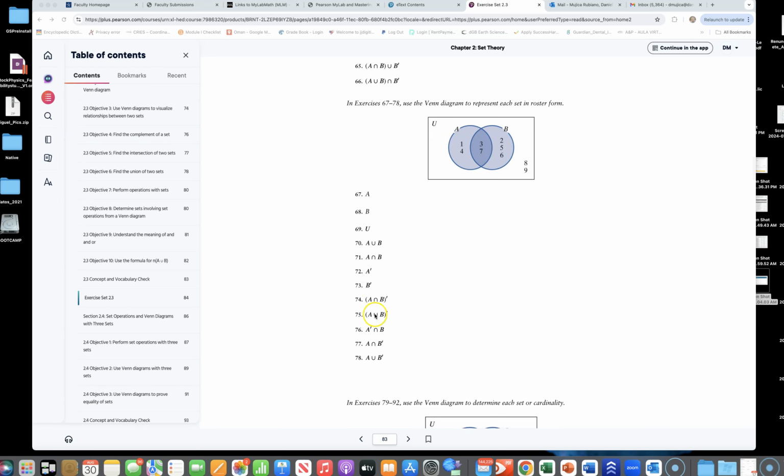I mean, the complement of the intersection are all the elements that don't belong to the intersection. So the intersection is 3 and 7. What is the complement? Well, the complement is 1, 4, 2, 5, 6, and A, 9. Okay, A and 9, so we need to take into account these as well.